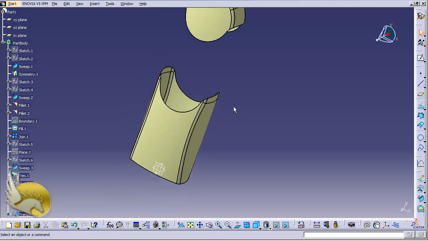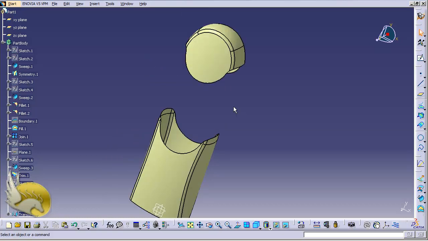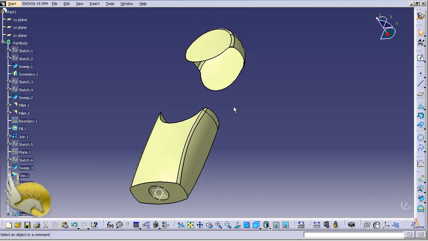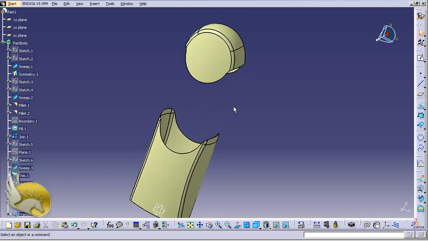Let's zoom down, and you can see that one of the shapes is the cap, and one of the shapes is the actual bottle. And I'm going to create some other elements to close this bottle.